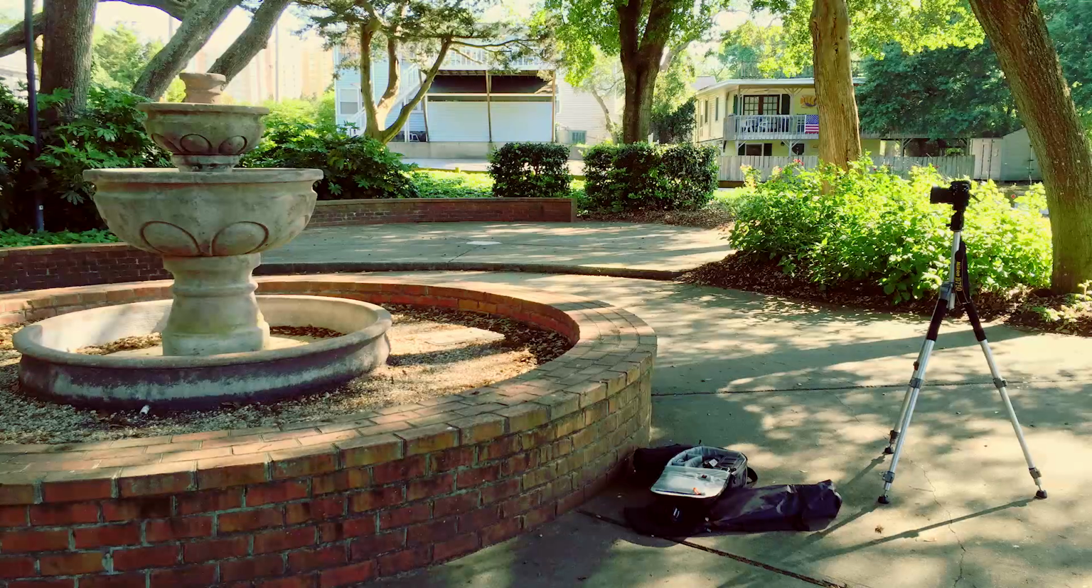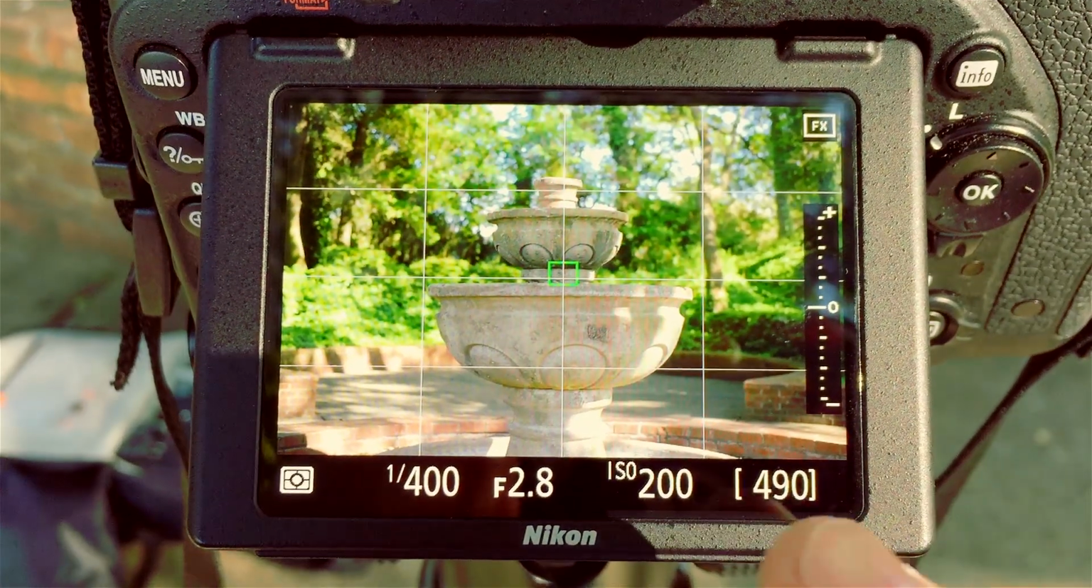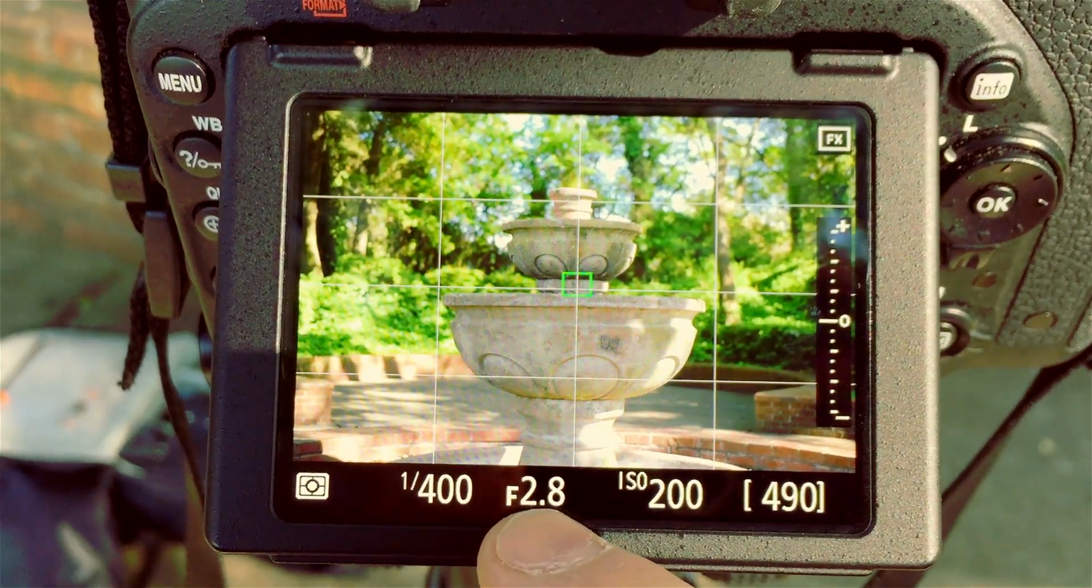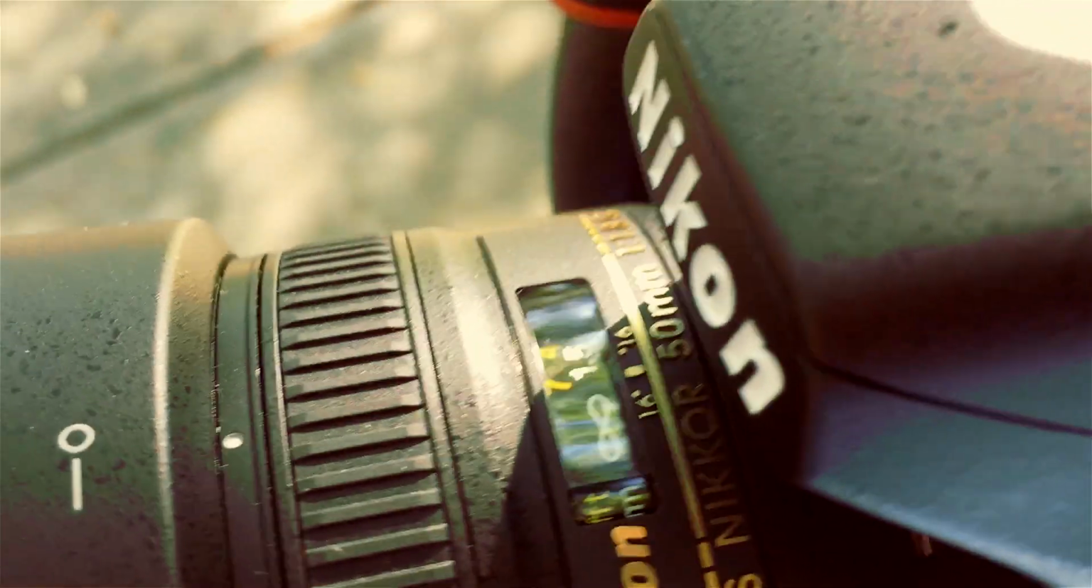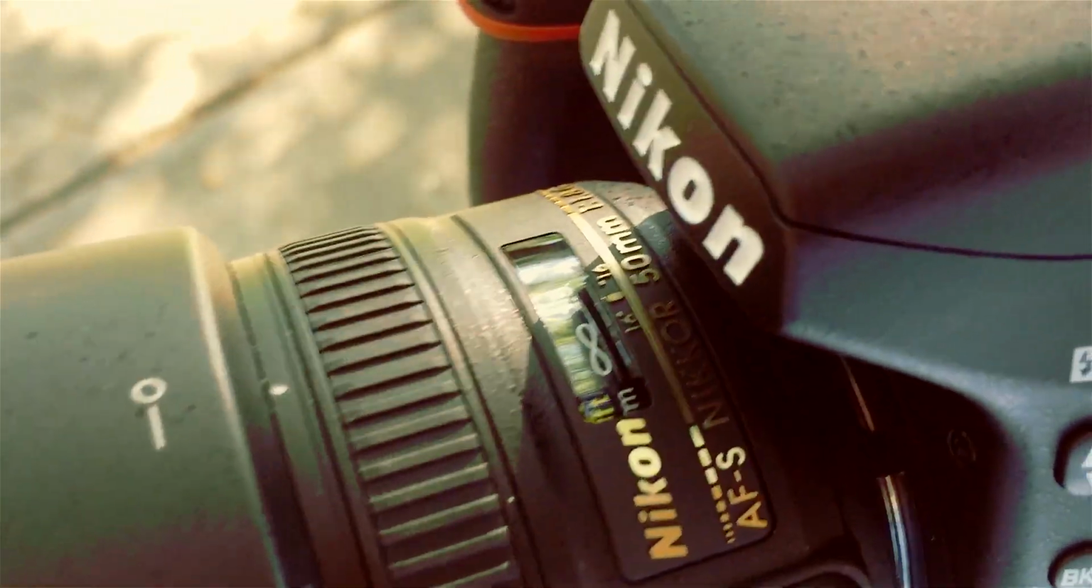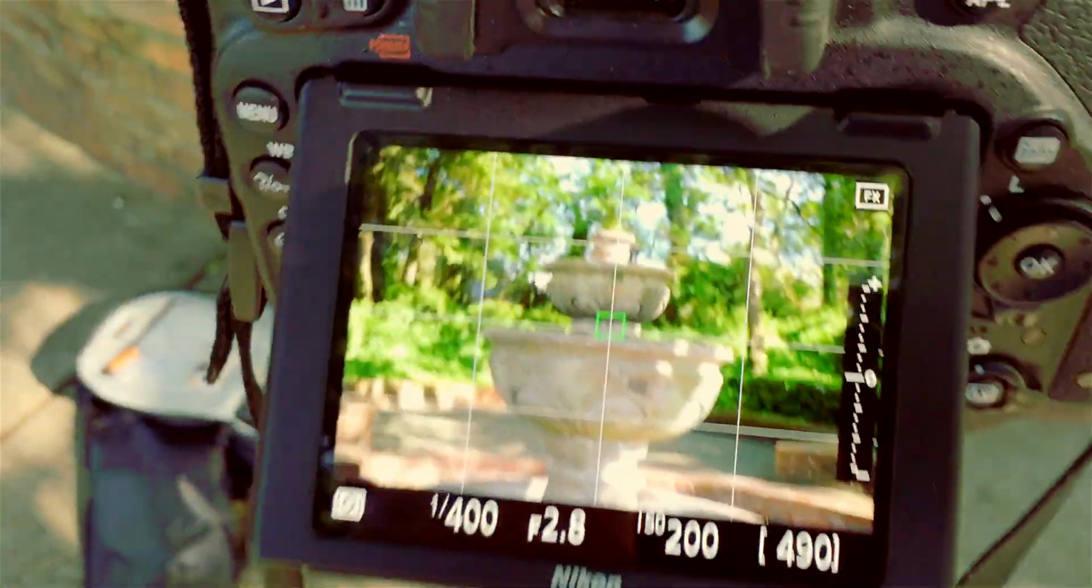Alright, so now let's go on to the focal distance. Now I am same distance, 12 to 15 feet away. I'm using a 50mm lens. And we're going to focus on this waterfall once again. Now I'm using an aperture again of f2.8. And there for verification is the 50mm lens that I'm using. Still in manual mode.